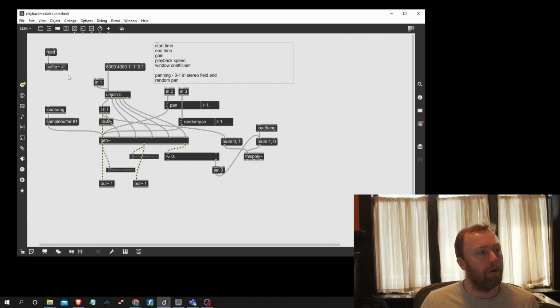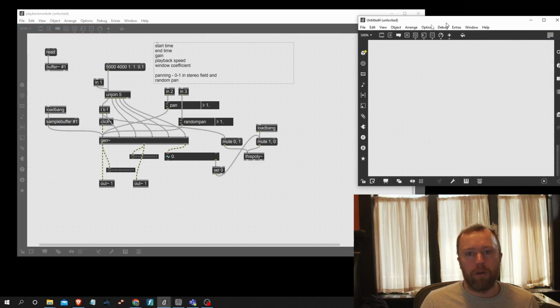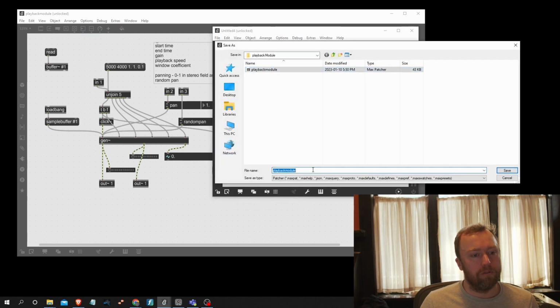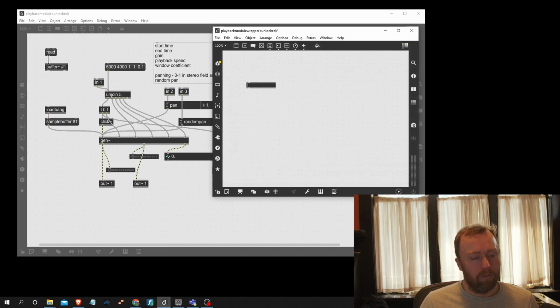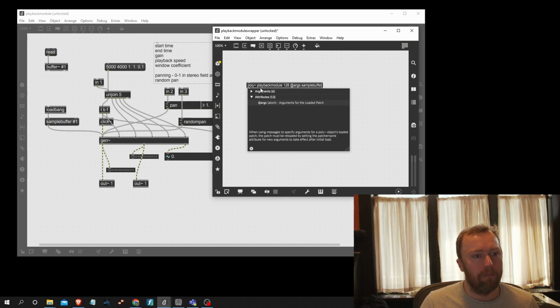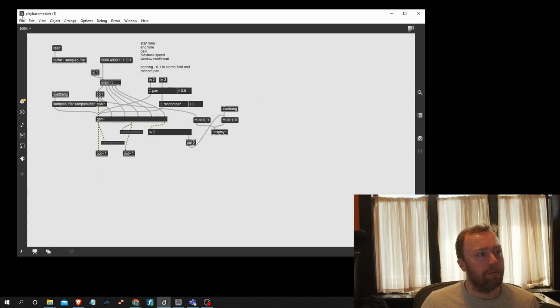All right, so now this is fully set up to be put into a Polytilda object. So let's go ahead and do that. So I'll open up a new patcher here. I'm gonna save it in the same folder as playback module. So playback module wrapper. And we'll go Polytilda. It's going to be playback module. Let's give it 128 instances. And @arguments sample buffer. Let's just use the same name. All right, so if we go in here, we see sample buffers there.